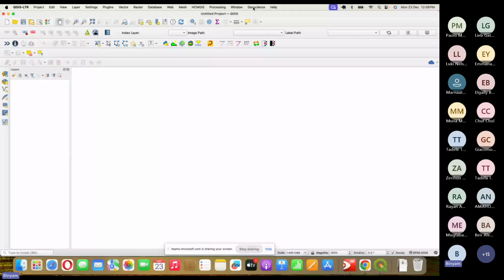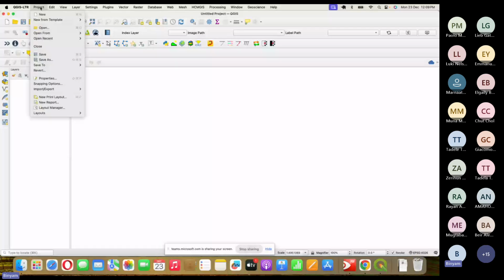So you have these menus in a menu bar: plugin, vector, raster. All these are there for you. If you go to project, if you click on project, you can see new from template, open, and the like. Even to save the QGIS file, it's called a project. You have to save the project. So they call the QGIS files projects. That's why you see untitled project.